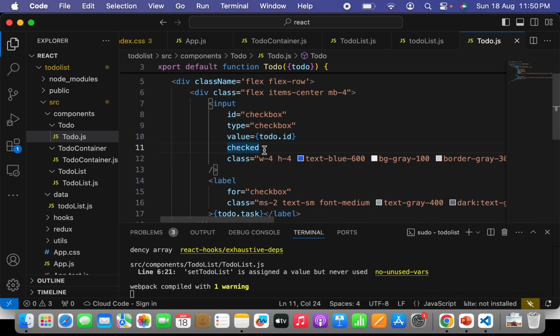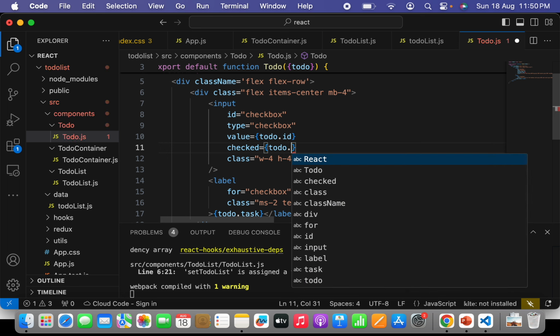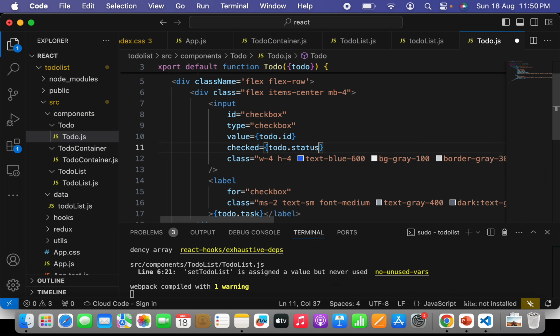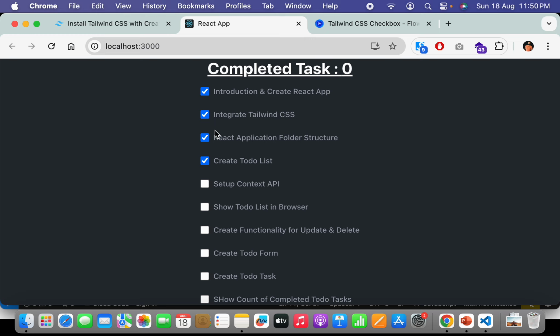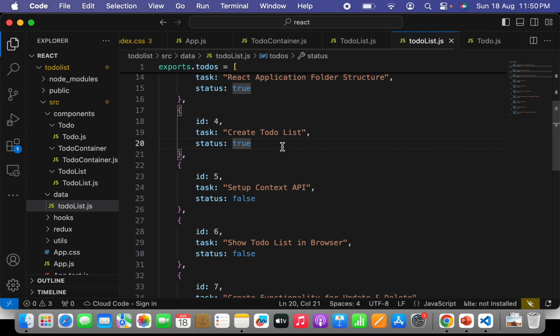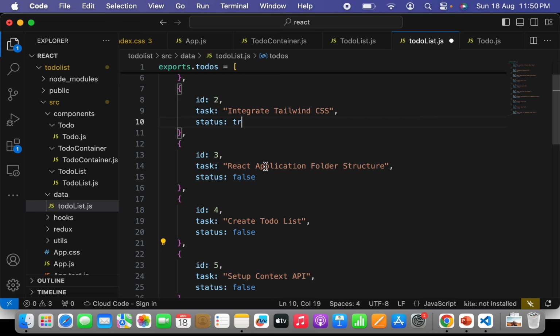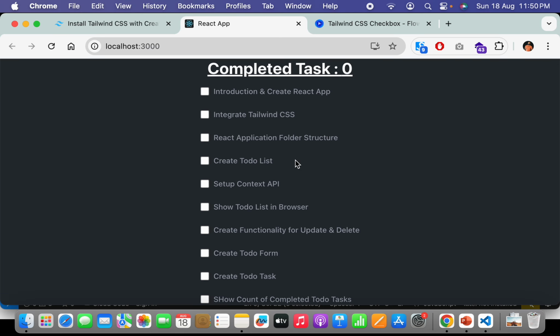Now this checked will actually be dependent on to do dot status. If it's true, pass true. If it's false, pass false. Let's move forward and see. Let me do reload. You can see four of them are checked, the rest are all unchecked. If I move forward to the to-do list, I will make it back to false, all of them. You can see all of them are false.